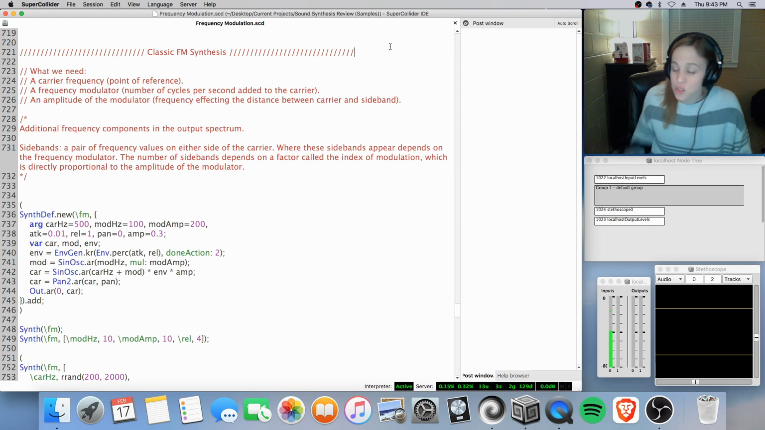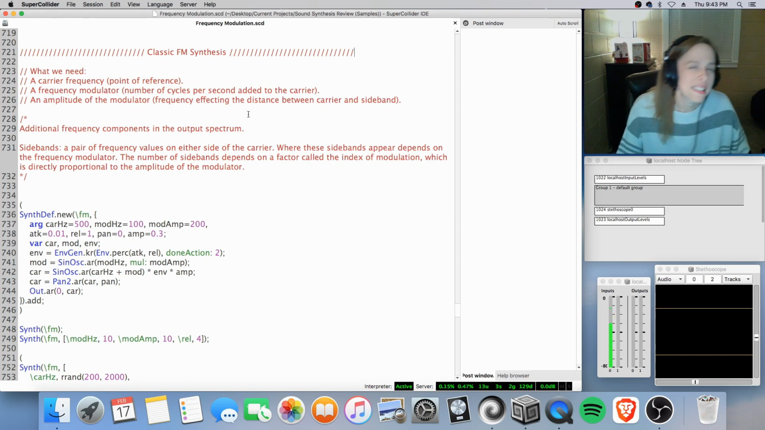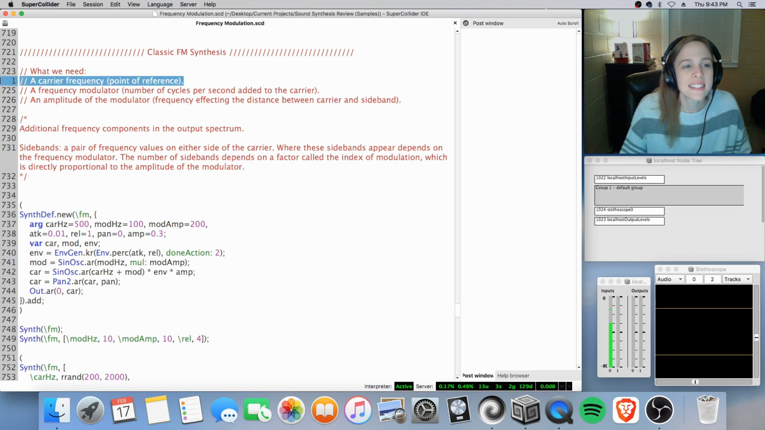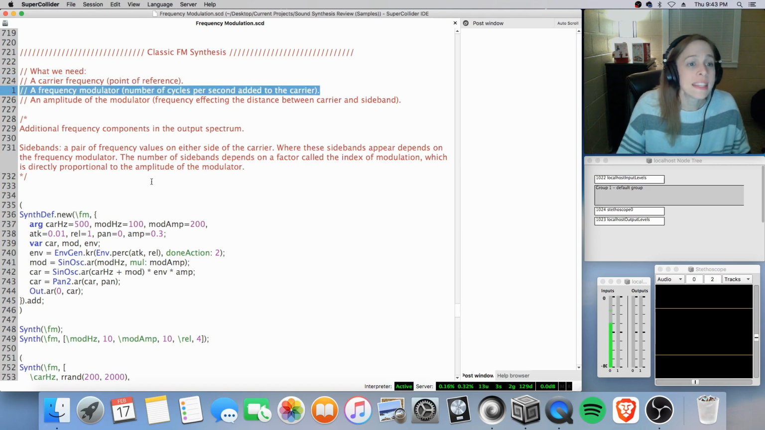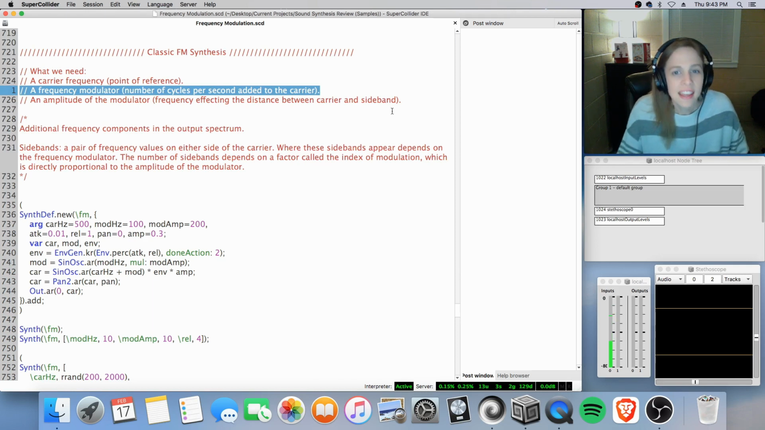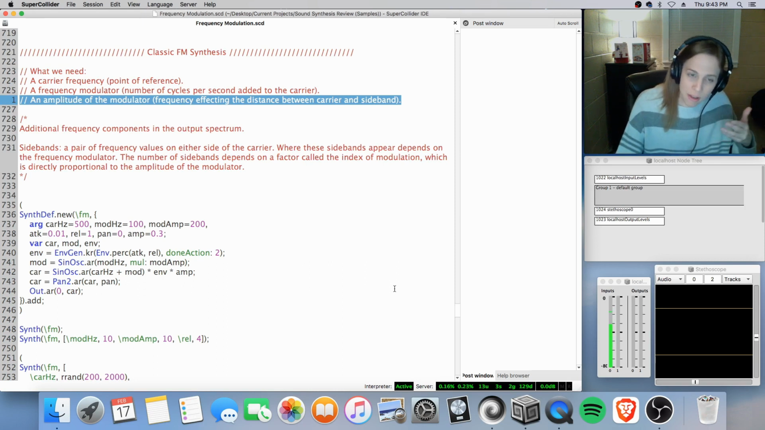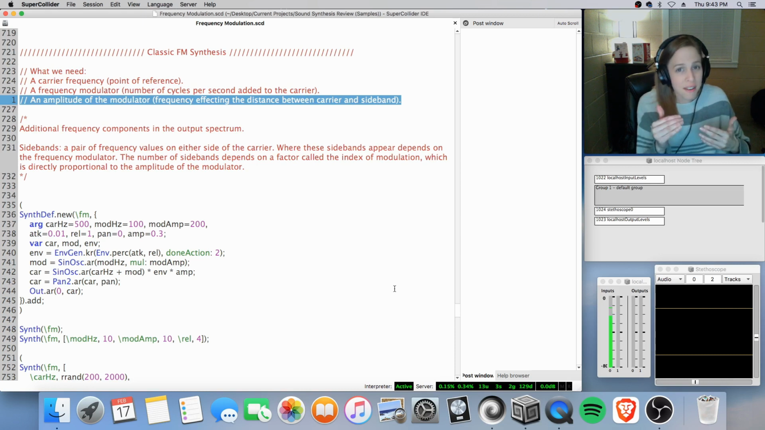But before we get into those, I do want to talk about 3 ingredients you need for some classic FM synthesis. The first is you need a carrier frequency. I like to think of this as a point of reference. Then you will need a frequency modulator, so a number of cycles per second added to this carrier frequency. And thirdly, we need the amplitude of this modulator. And it's a frequency affecting the distance between the carrier and the sidebands outputted.